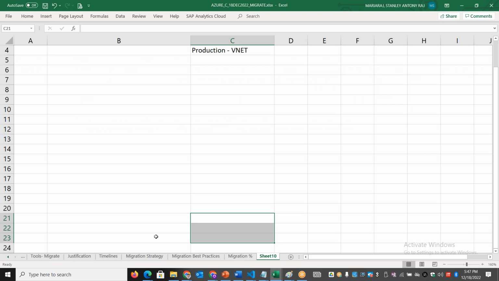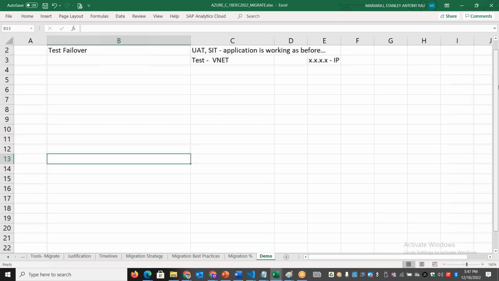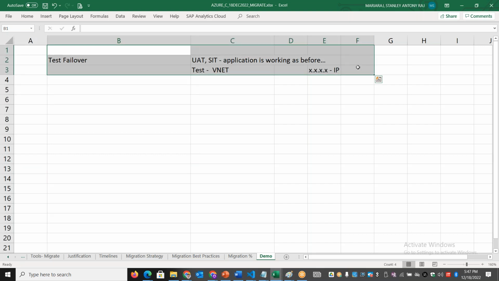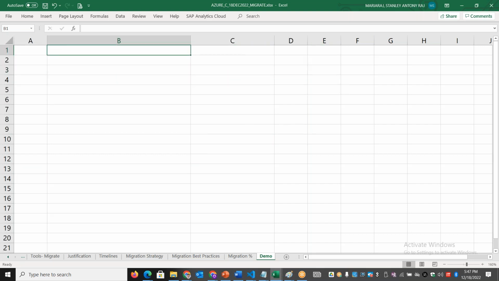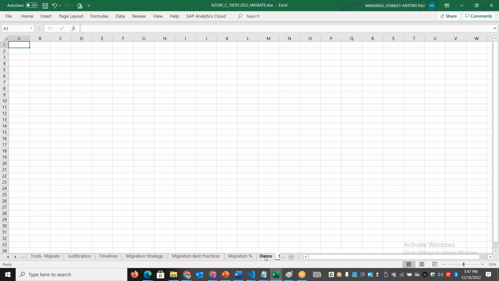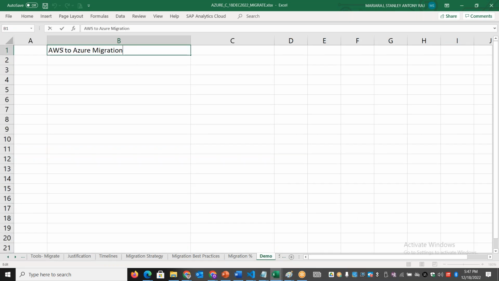So this is what we discussed yesterday, and today we are going to see a complete demo on the migration. The first migration we are going to see is AWS to Azure. Yesterday we saw the migration from one region to another region using ASR, and I showed you how to deal with that. We saw the Azure to Azure migration, that is, from one region to another region.